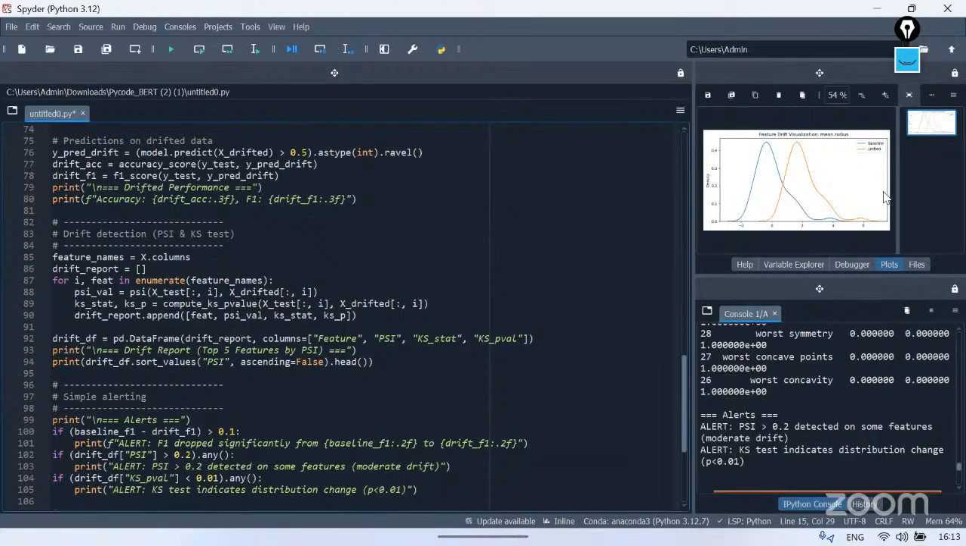So this is like an alarm type of thing. From the alarm point of view, if the difference between the baseline model F1 score and the drifted F1 score is more than 0.5, we will give one alarm. If PSI is more than 0.2, it will say that there is a moderate drift. If the KS p-value is less than 0.01, we will say that it indicates a distribution change. So there is drifting happening.